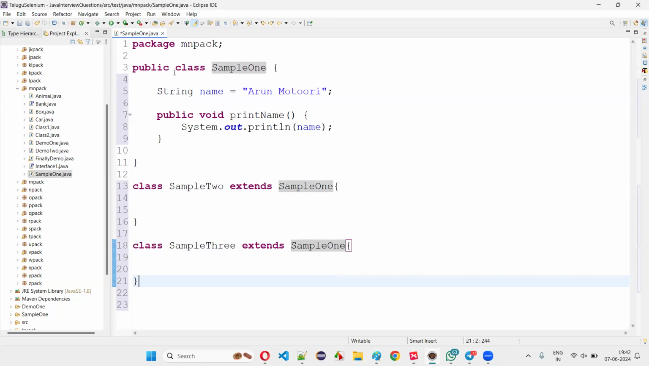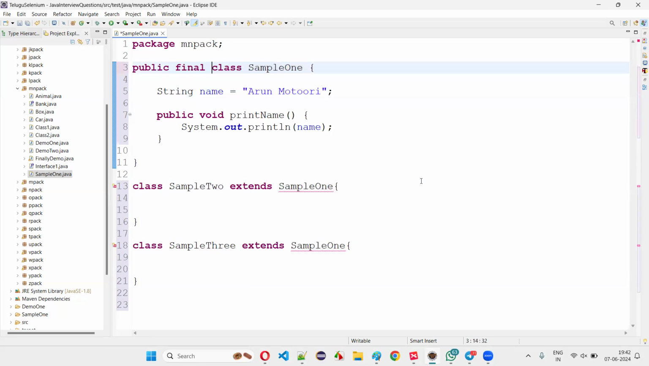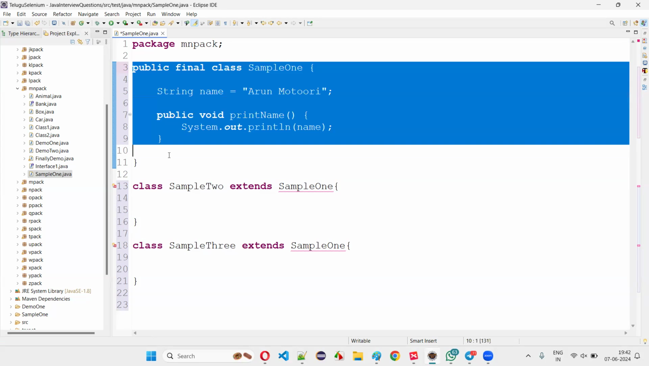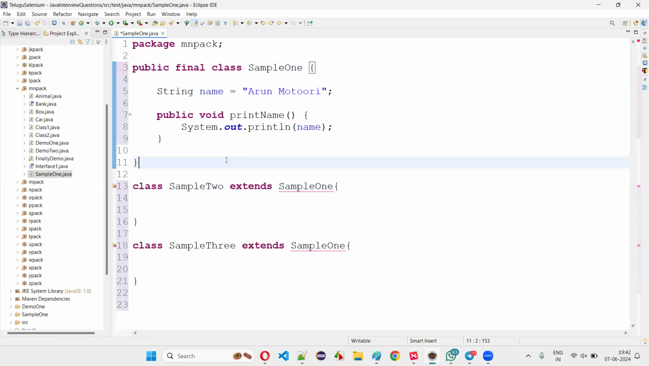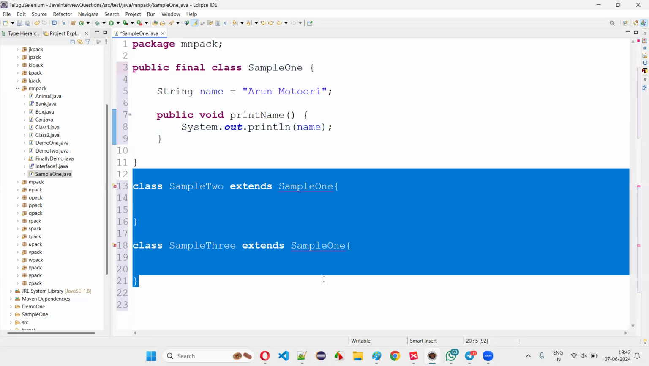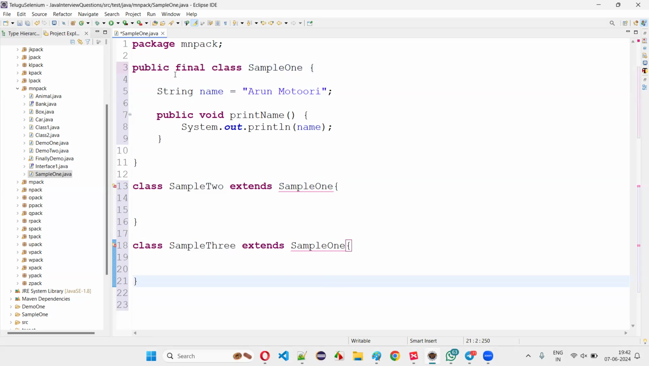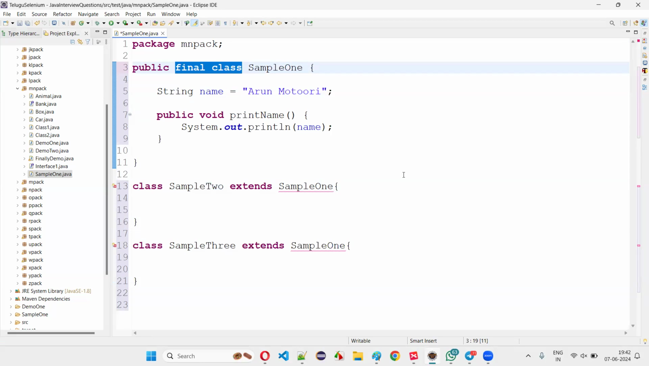That's possible. But the moment I add this final non-access modifier here, earlier, the final modifier was not specified before the class keyword. Now the final modifier is specified. That means this is a final class. Such final classes cannot be inherited by any other classes, cannot contain child classes, and cannot be a parent of any other classes in Java.